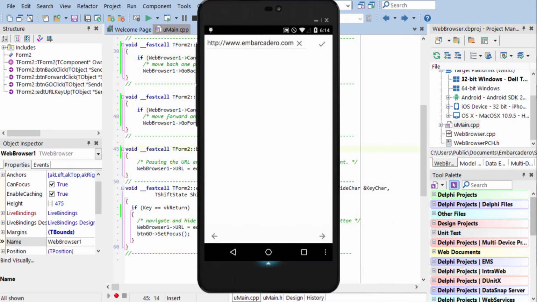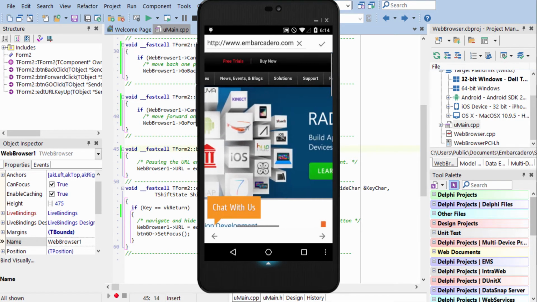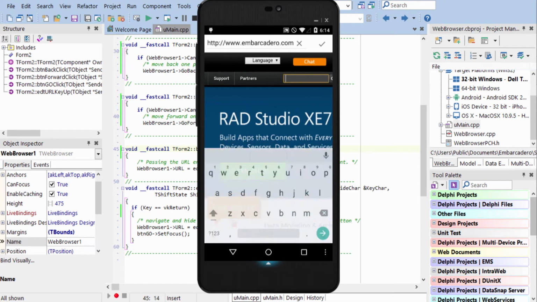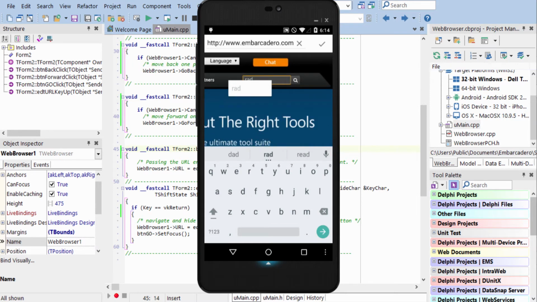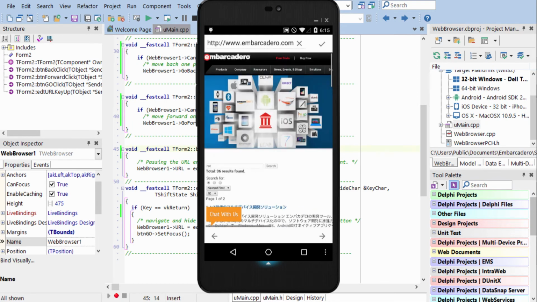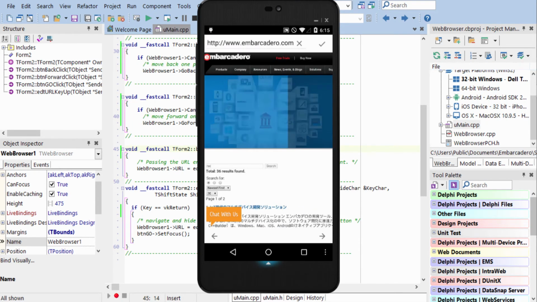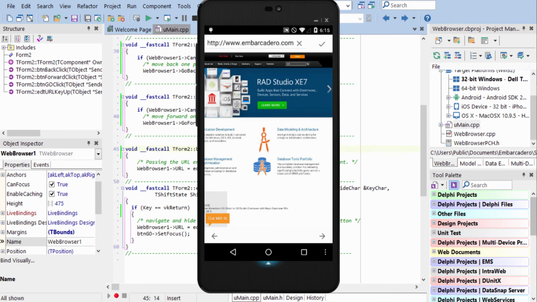Here again, it's the same app running on Android. I can tap the go button, go to the page, can scroll around on the page, can even type in the search box here and search from here. And here's the results of my search. And again, the back button works as expected.